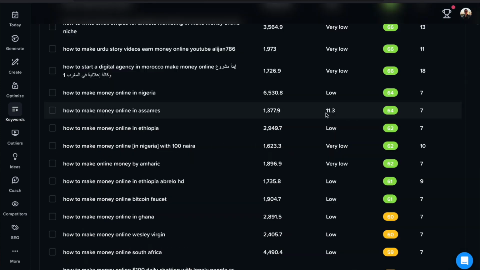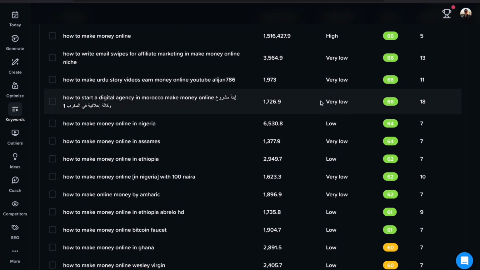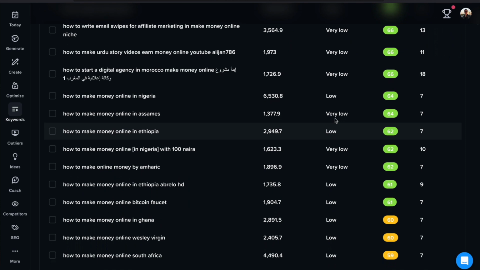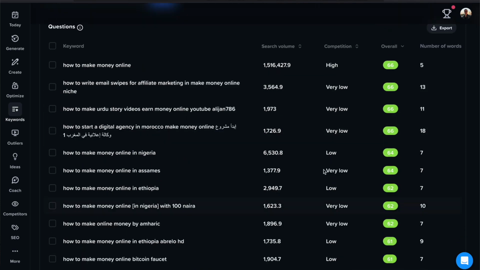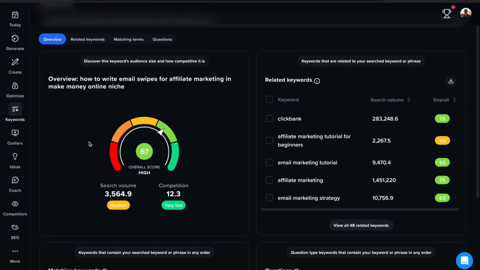So let's sort them. Now for small YouTube channels below 1,000 subscribers, you need to target keywords that have a low or a very low competition. If you target keywords that have a very low competition, let's say this one, then you will most likely start getting views, because these keywords are not covered that much on YouTube, and it also has some level of search volume.